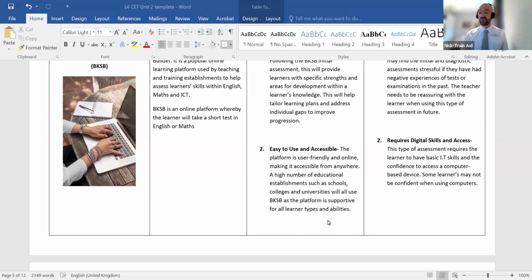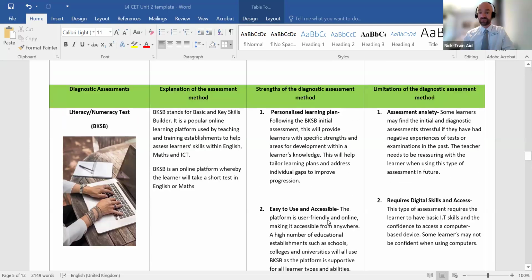The platform is user-friendly and online, making it accessible from anywhere. A high number of educational establishments endorse this approach because it's standardized. Learners enjoy this because it's easy to log on, it's easy to administer, and it's paperless, so you don't have to worry about printing costs. The results are automatic. That's another key factor, and learners get their results then and there, so they get reassurance if they've passed the test or not.